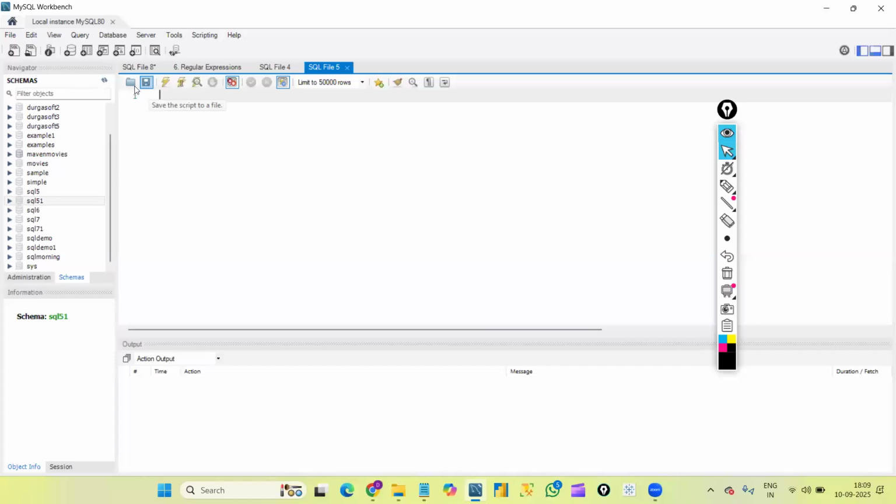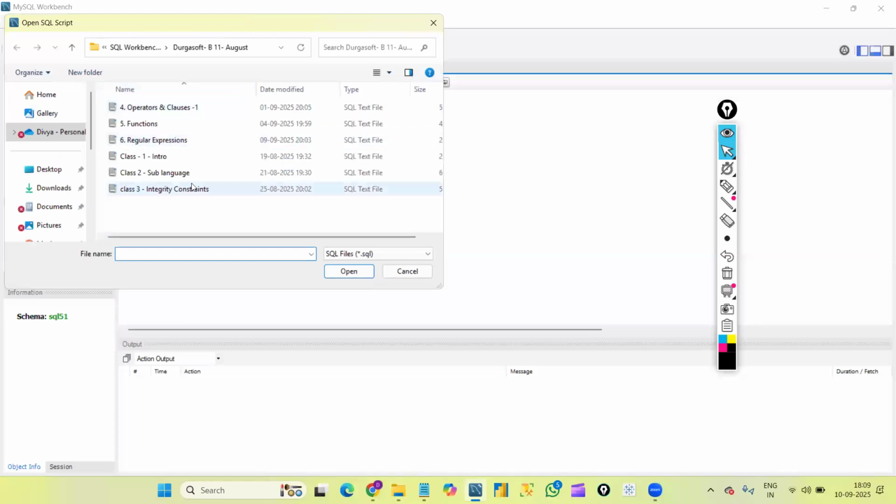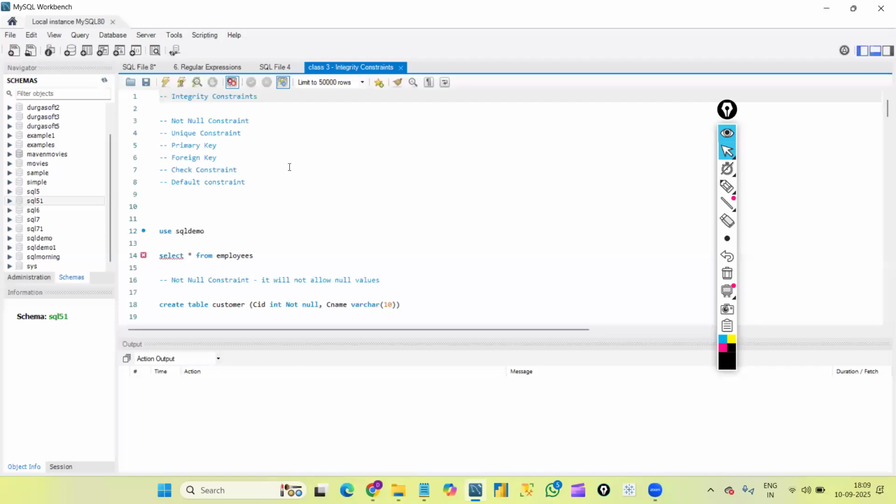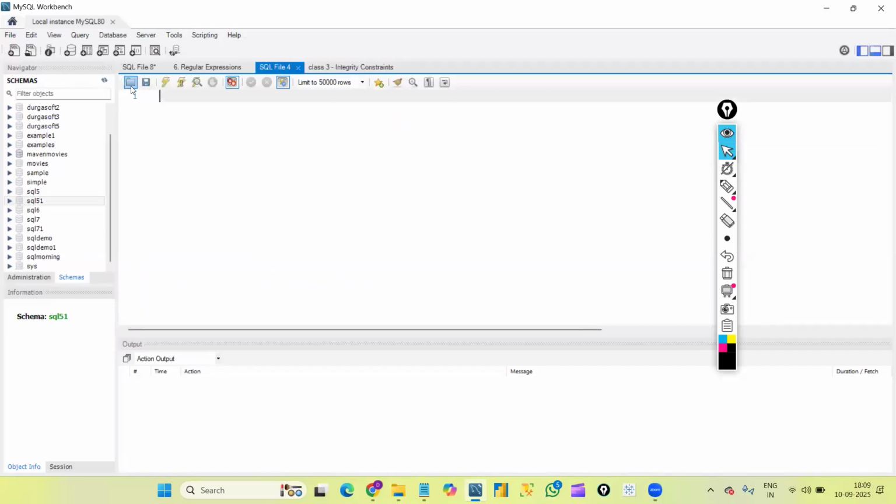And to open already saved files, we'll click on this folder icon. Suppose I click on the folder icon, it will allow me to open any of the files like this. We can open them by clicking this folder icon, the first icon.